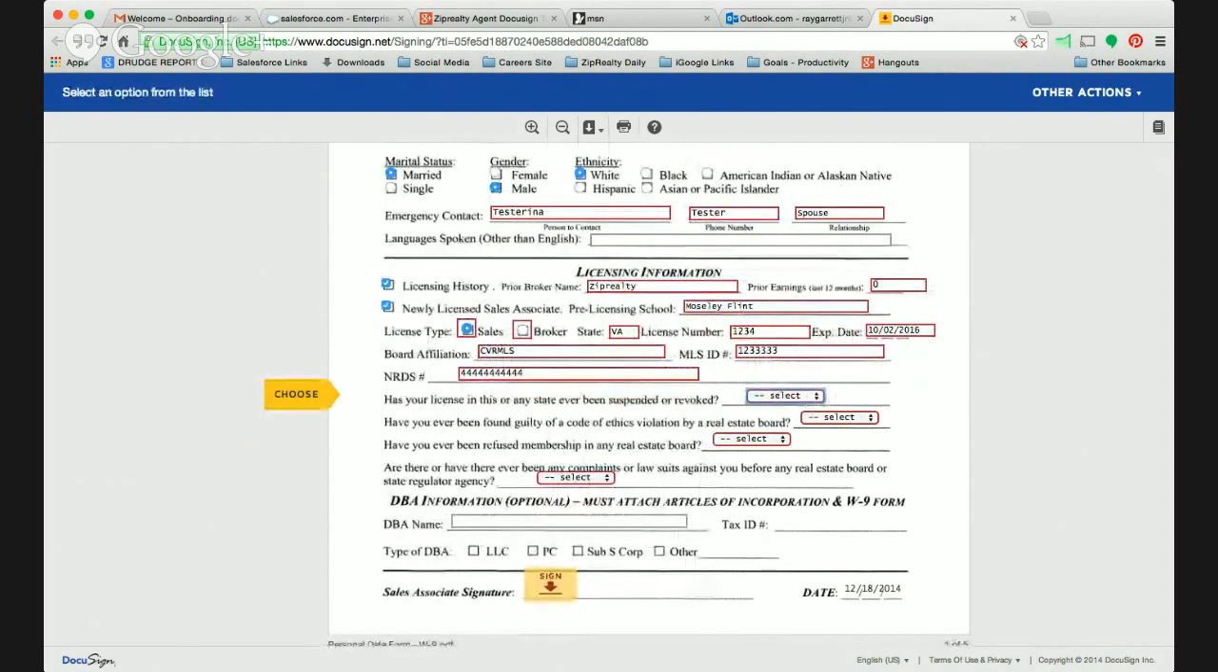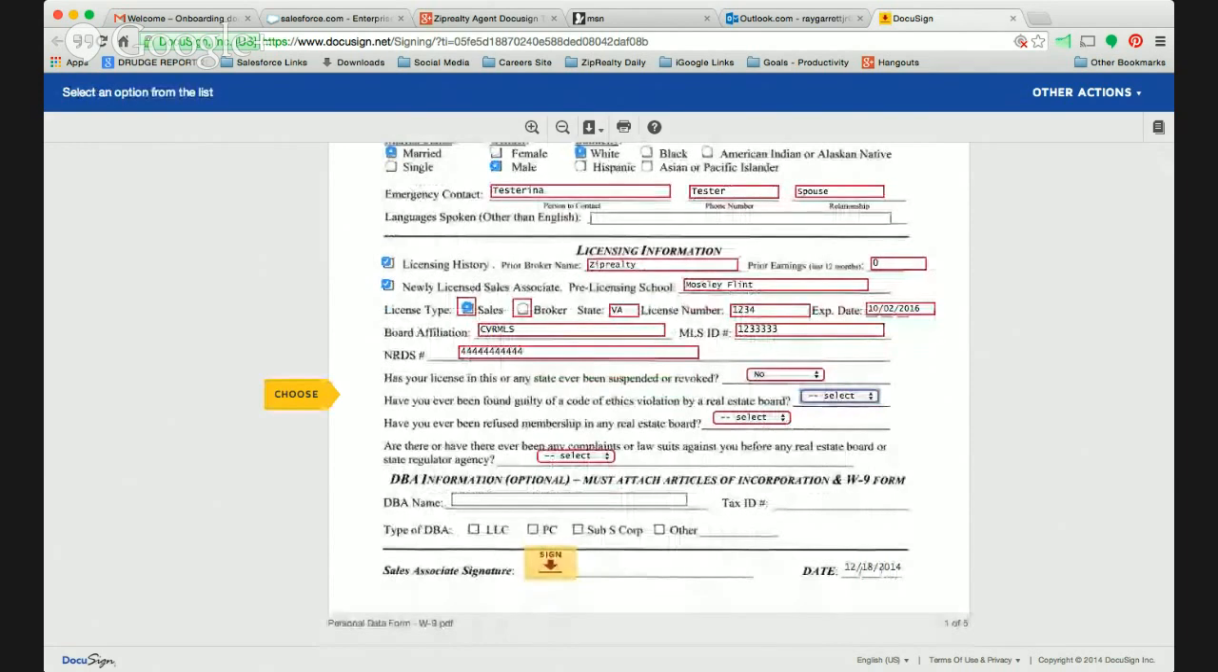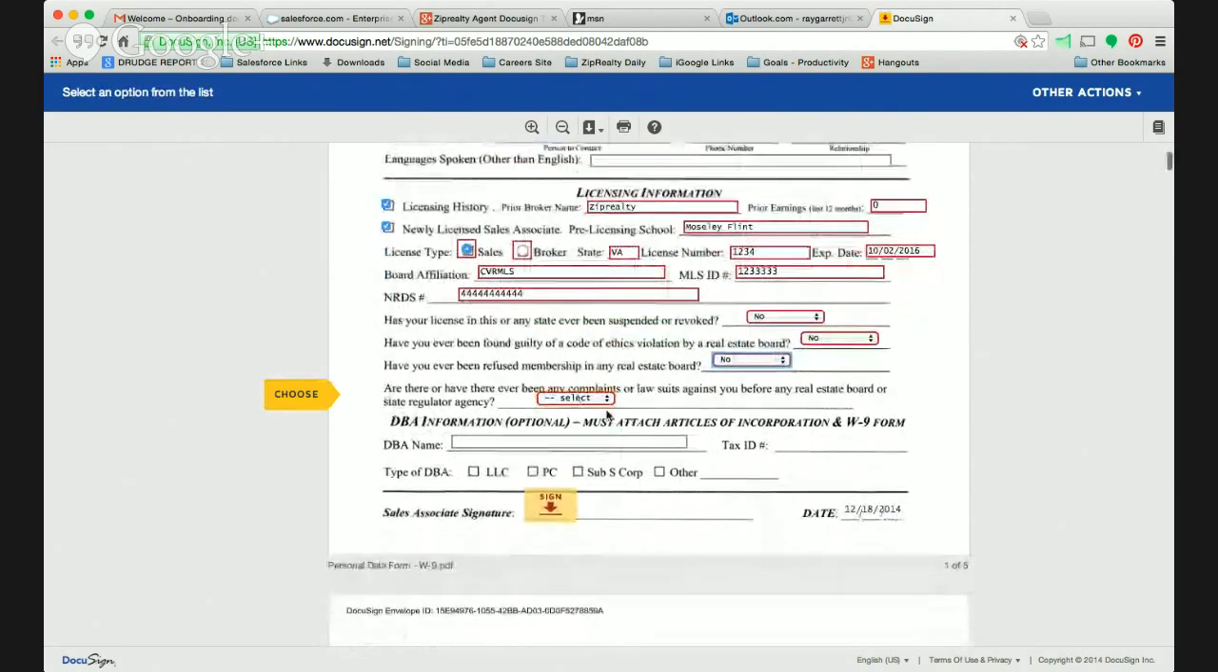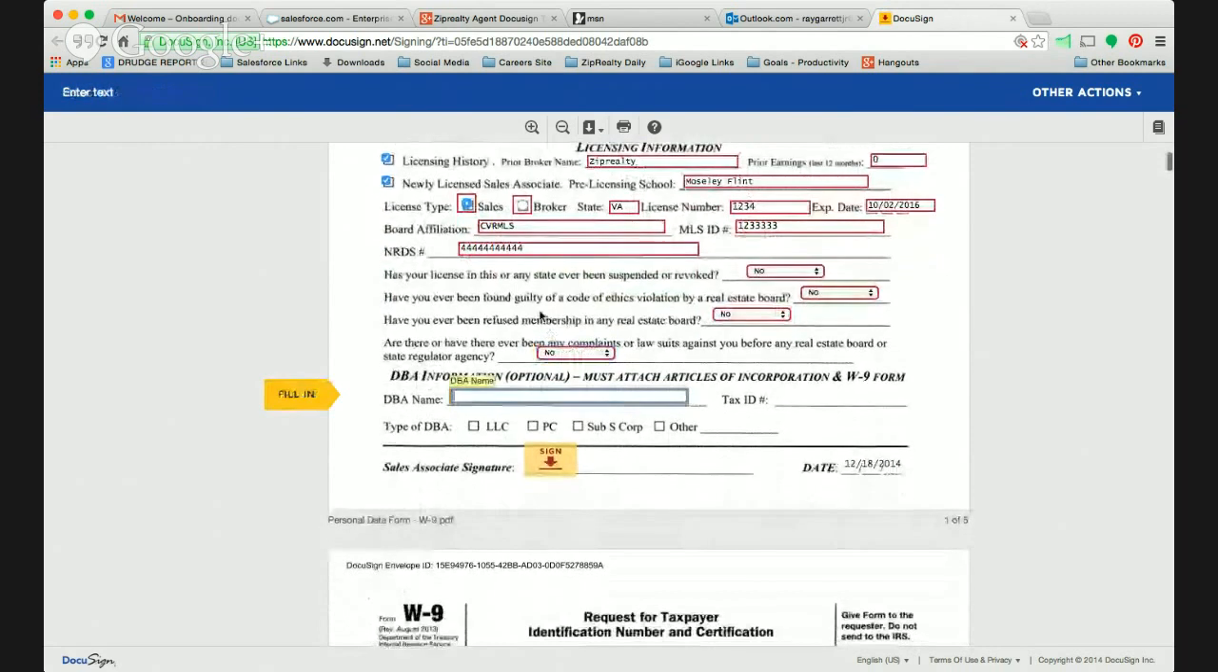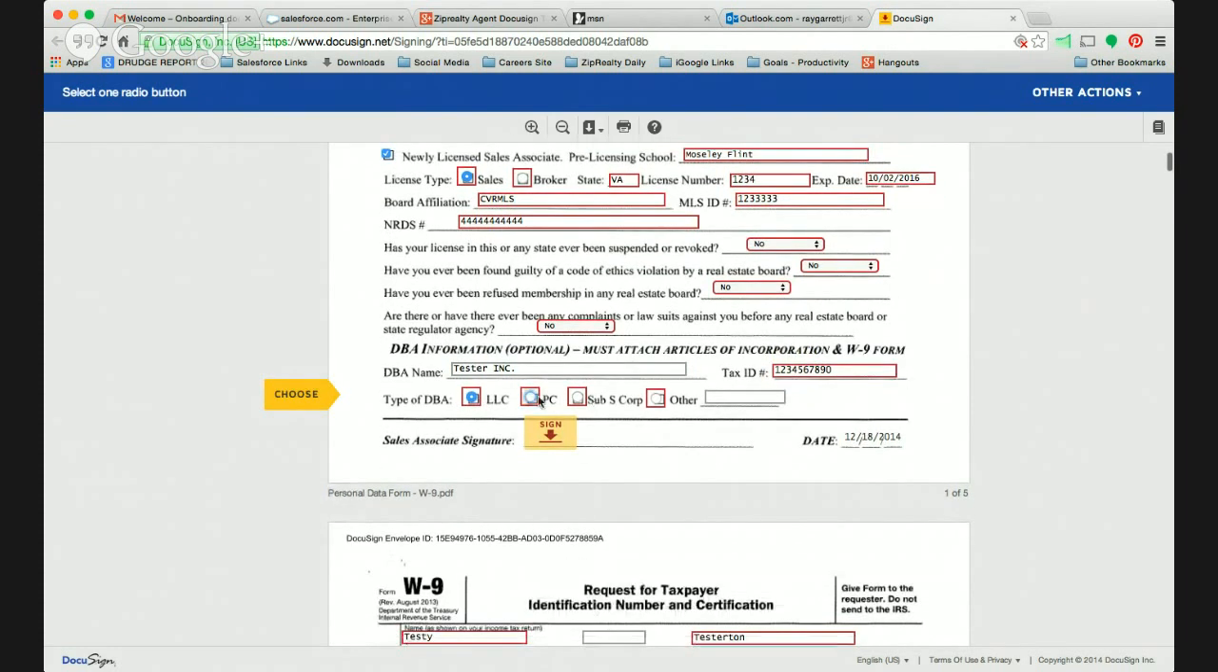Next, okay, and then I just choose. If the answer to this question is yes, go ahead and put yes, and then you probably have to put some more explanation later. Now, DBA is another thing. If you have a business name, like let's say Tester Inc., then it's going to ask you to put your tax ID. If you're a sole proprietorship with a DBA, that's going to be your social there. And you just click the type here. It's not going to let you click more than one, so you're just going to click one, even though it's acting like it wants you to click something else.